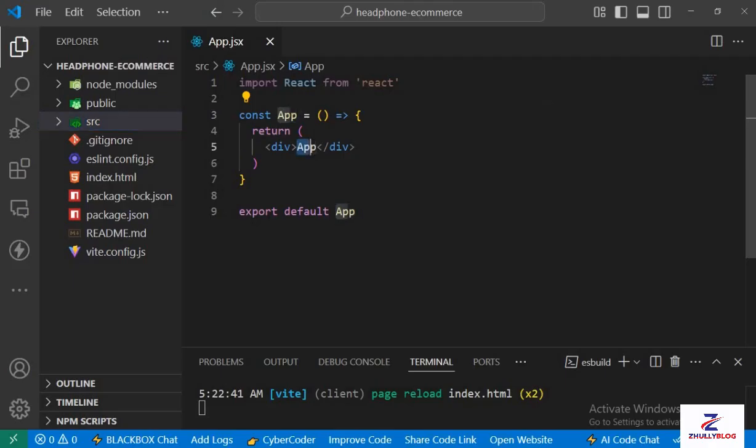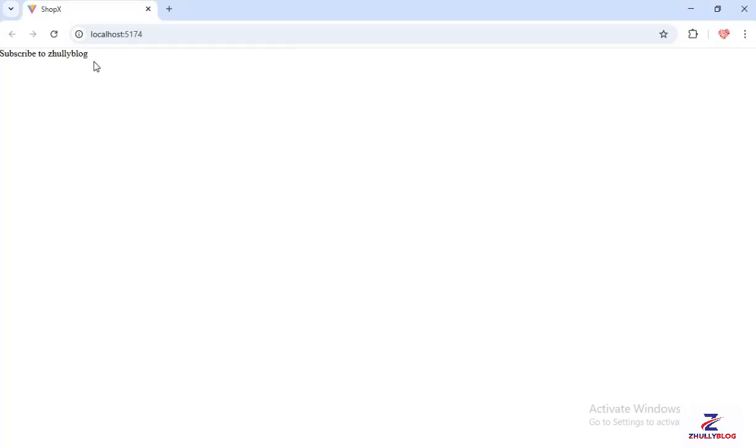And we can change the text as well from here. Subscribe to Zullyblog. And we're going to see that the text has changed here as well.